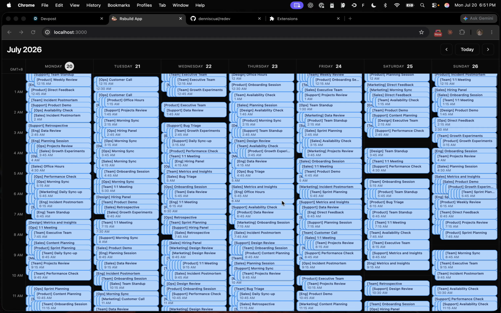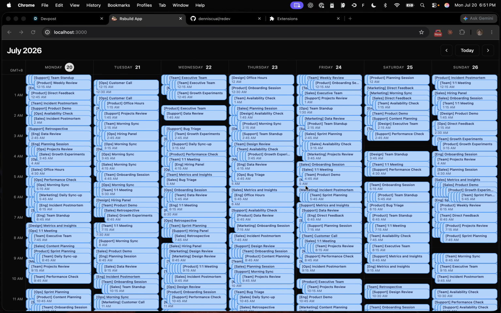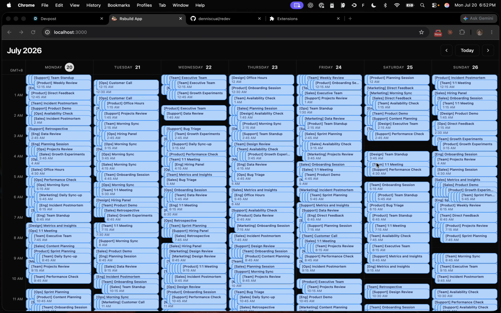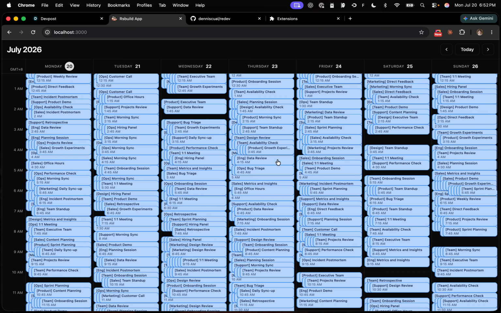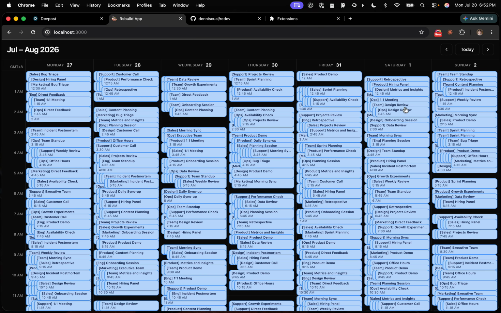The app that you are seeing on the screen is a React application, a calendar-style application where you can see the events on the calendar grid, and there's also a week navigation. Let's say Monday, Tuesday up to Sunday, it shows all of the events of the user. And then you can also navigate to other weeks.